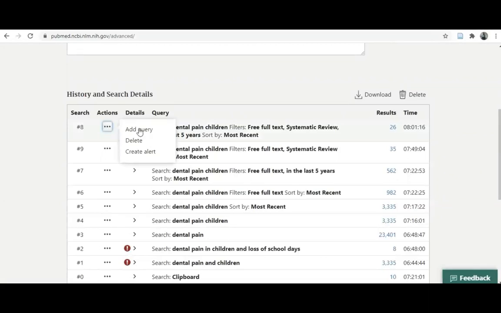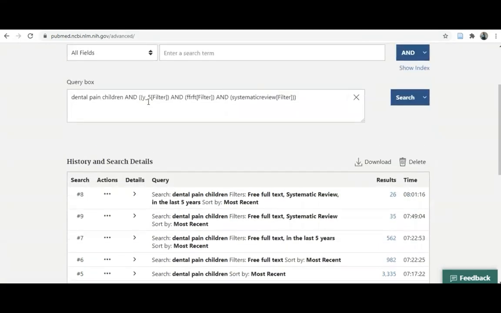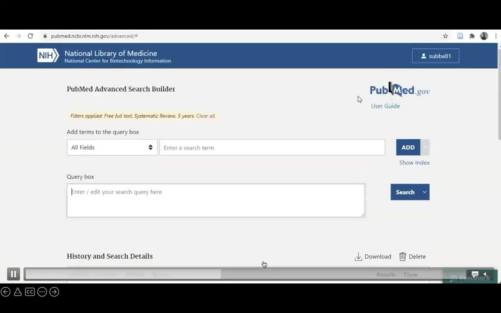So suppose this is the last search that I've done. I want to add a query to it and go on for an advanced search. So all I can do is, if you see the actions, this is very similar to our mobile phones where we have the three dots. I think a symbol which all of us are very comfortable and familiar with. We click on it and we say add query. We can see that it's already come. Whatever we have used in that search has already come to the query box. All right. So that is the way we could go about doing an advanced search in PubMed.